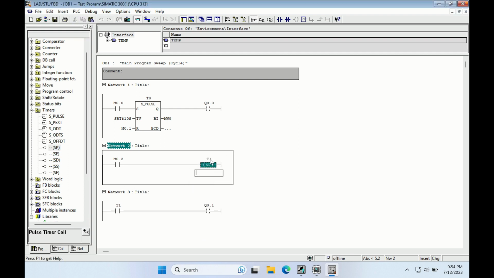T1 is my timer address, S5T hash 10 seconds, that is my timer value. And for the coil, there is no output here, so to turn on the output, you can use the timer address T1 directly for the coil. Then when T1 is high, the output will also be high. Let's see these two timers in the program.